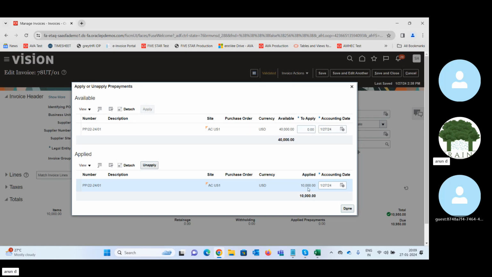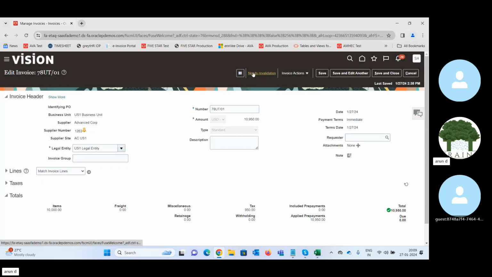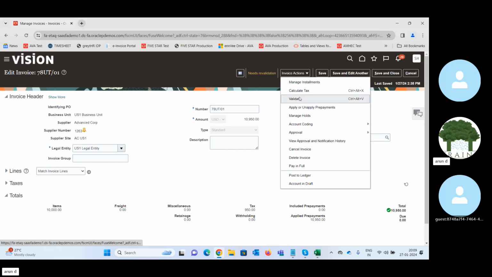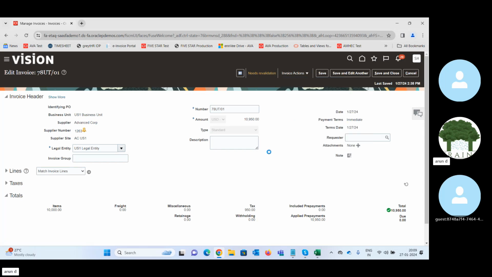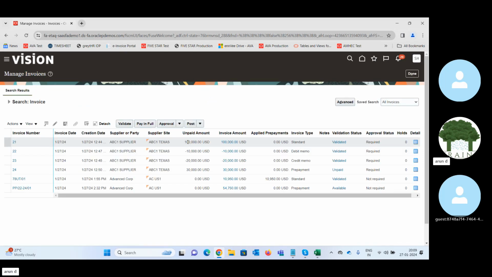So now once we have applied this invoice, you can see the available balance against this particular prepayment, that is 40,000, because the amount that we had is 50,000, and after this deduction, 40,000 is the limit that we have. Okay, so now the status will change to needs revalidation. So I will have to validate this invoice. Okay, so now I'll just come back.